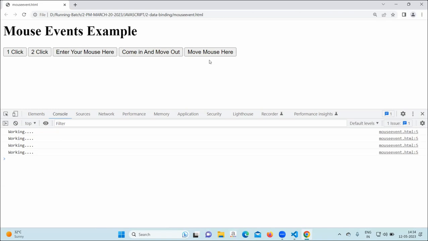Inside, the another one is called mouse move. Whenever your cursor changes position, that many times the function is called. Let me show you. Suppose now I went here and came out. Working is written one time. I'll go under the second one. However many pixels your mouse changes position, that many times the function will be called.